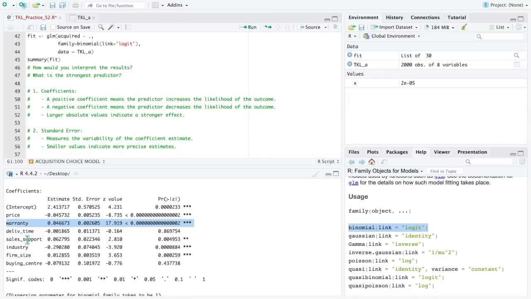All right, the next significant predictor is sales support. Similarly, if the sales support from the company is better, then probably the likelihood for the customer to acquire the company's offering is higher. All right, let's jump to the firm size predictor. We also have a positive relationship, which means that for a business customer, the bigger the firm size of the customer, the more likely they will consider the company's product and service.